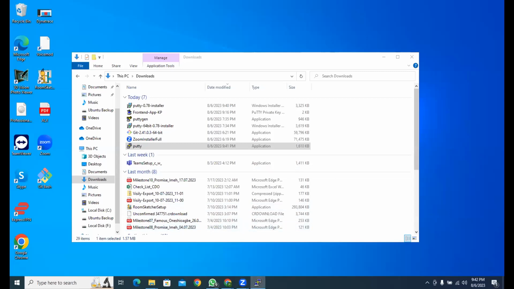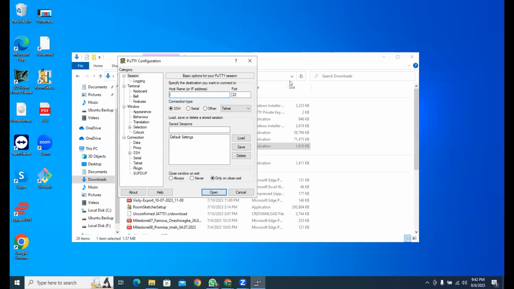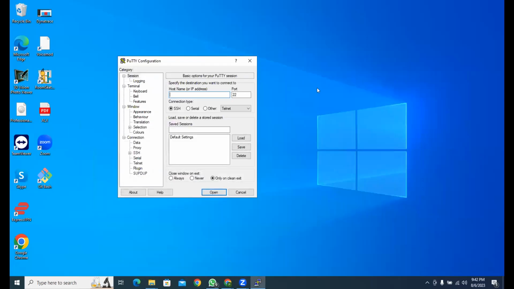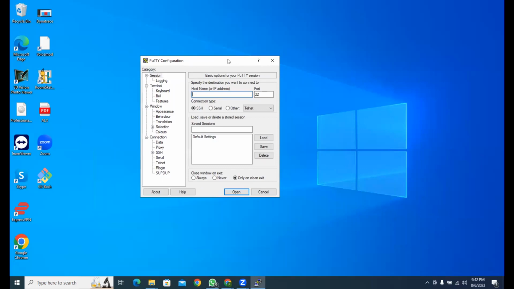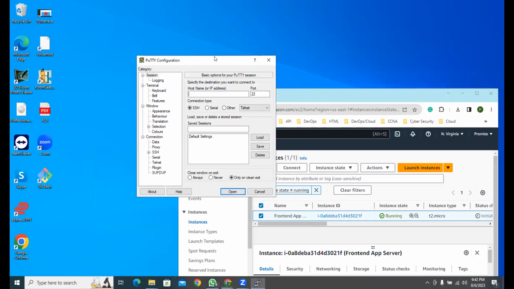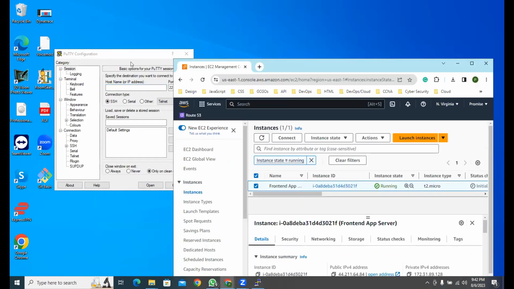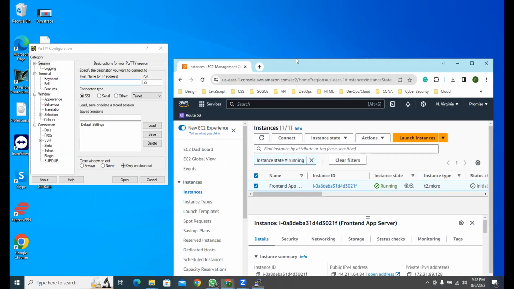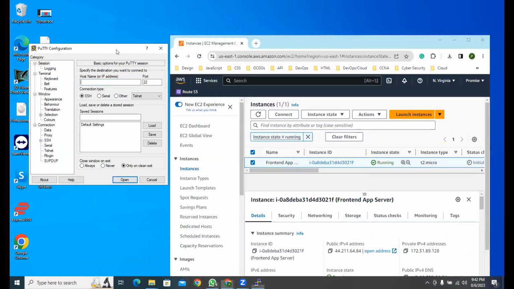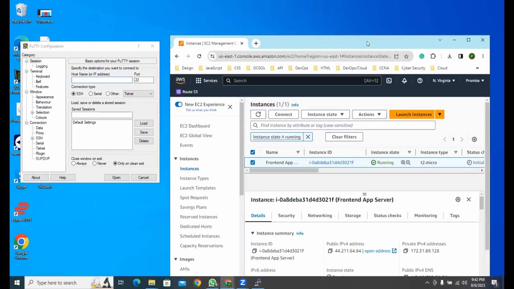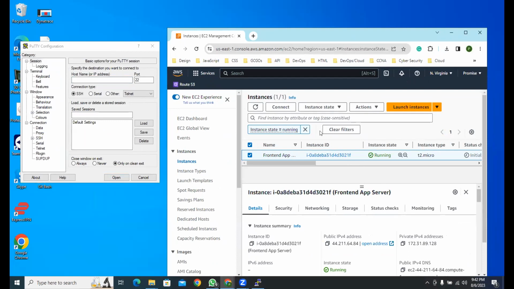Can you see my Putty now? Yes. Okay. Can you also see my browser? Yes, we can. Okay, this is what I wanted to achieve. I want you to see my Putty and my browser. All right. So now you have your Putty, you have your server running.